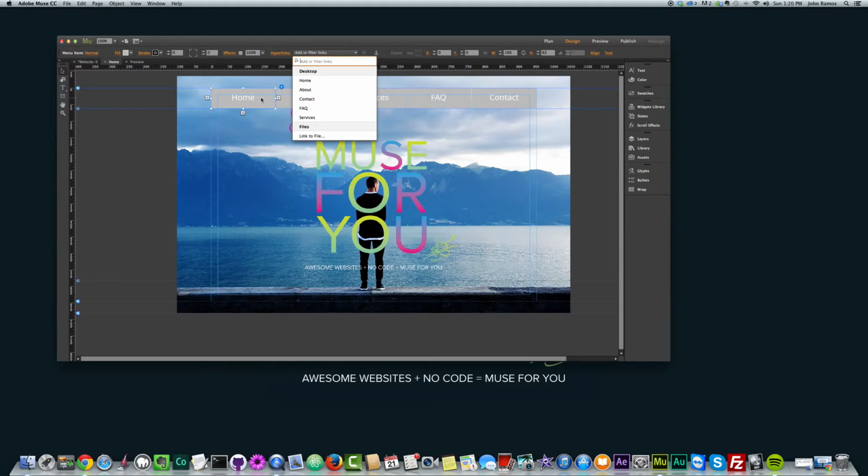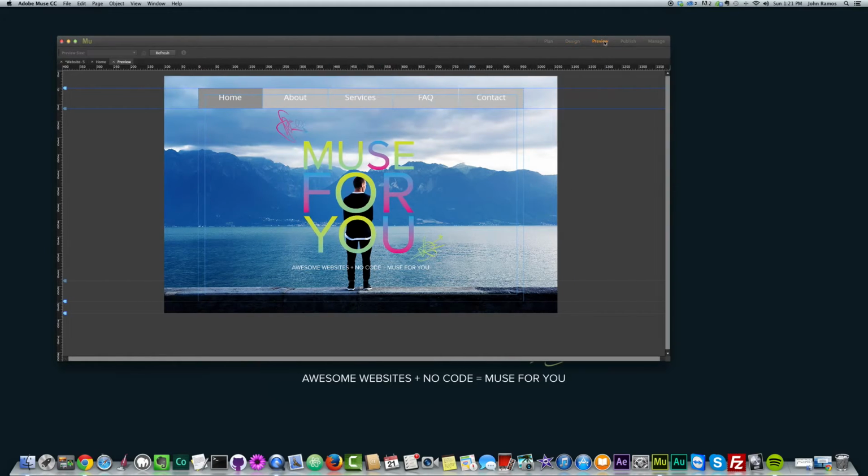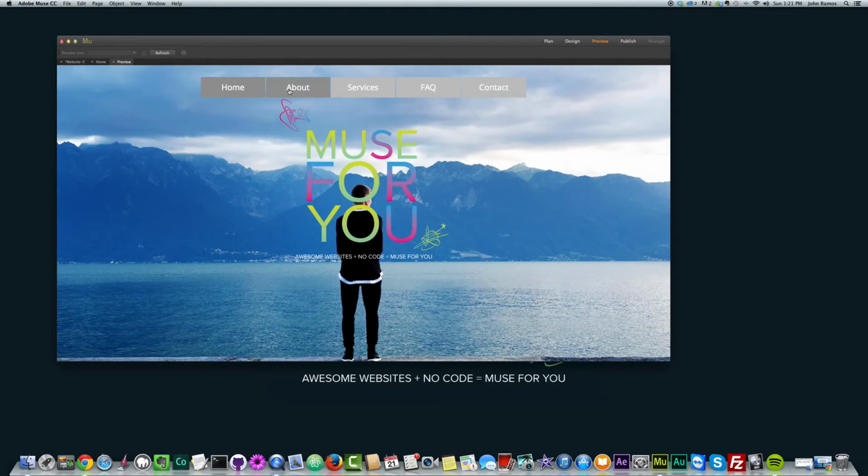So I'm going to assign the home button to the home page. I'm going to click on the about menu button, and assign it to the about page. Services, assign it to services. FAQ, assign it to FAQ, and contact, assign it to contact. So now if I preview in the browser, we have home, about, services, FAQ, contact. If I click on about, it goes to the about page.